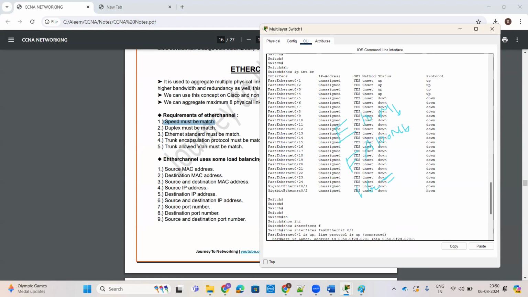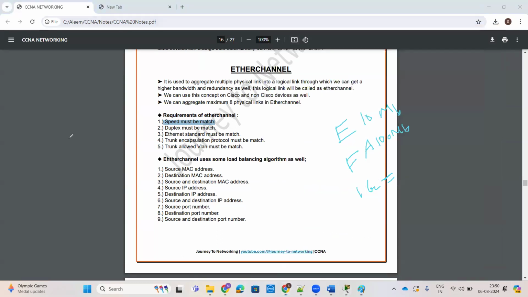In real time we'll basically use this for uplinks. Uplink means, this is your internet and this is your core switch. In between, we'll use this, we call it an uplink. For that we'll use it.